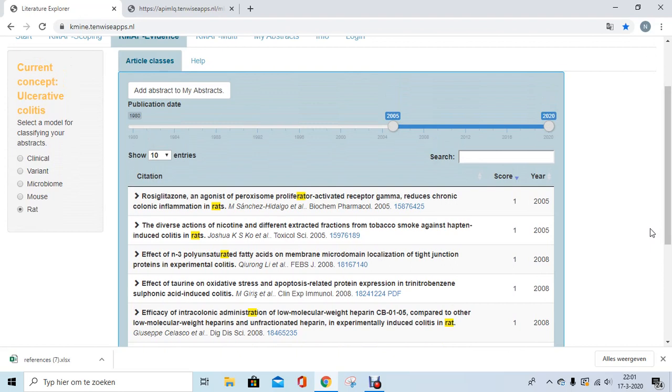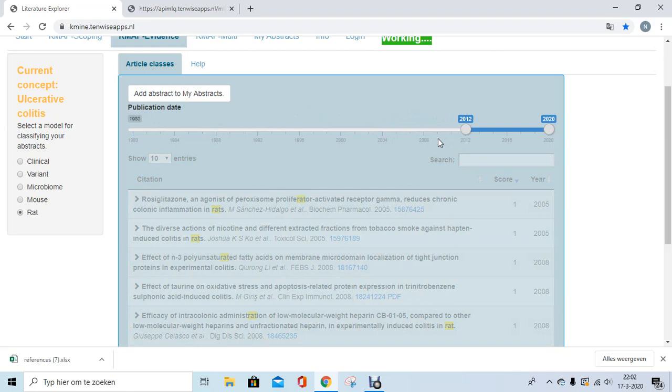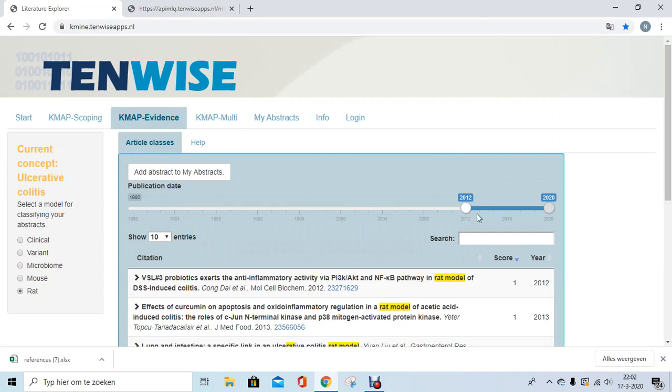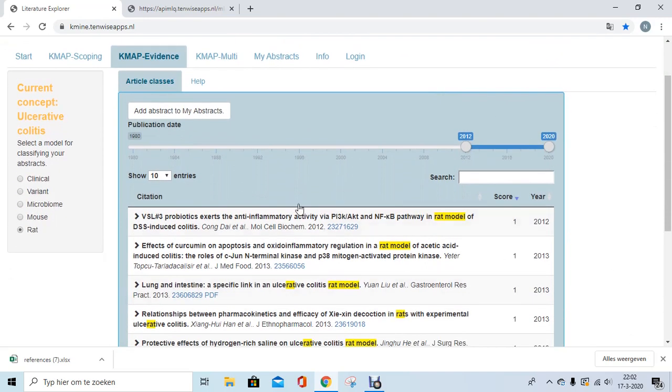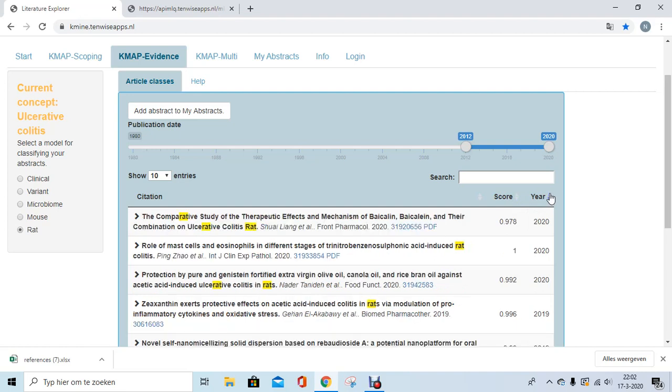Furthermore, you can narrow down or expand your search to a specific time period using the publication date slider. After adjusting the periods, a new selection is automatically generated based on score within this time period. To summarize, this generated table has the following columns: citation, the article in which your concept occurs selected for high scores with the selected model, score, the score between 0 and 1 from the random forest model, and year of publication, on which you can select.